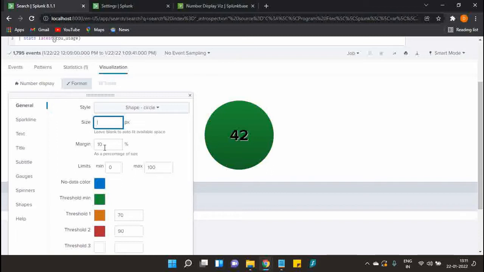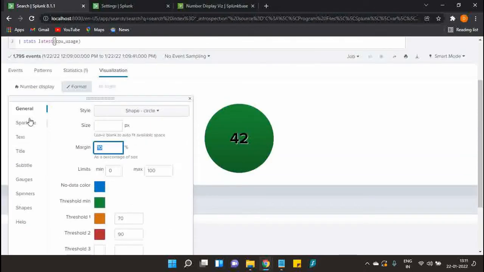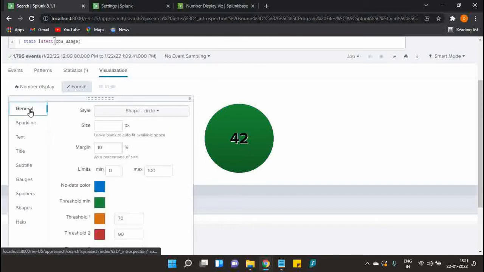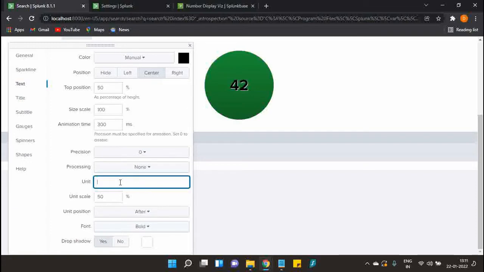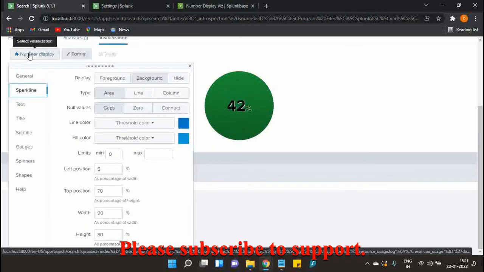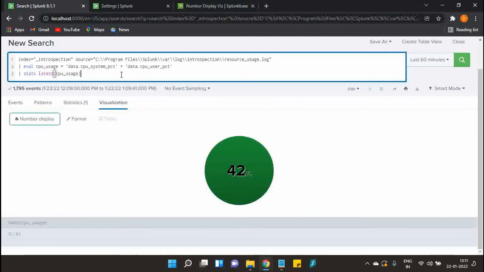And I can change the size as I want, the margin and the color text as we used to do in single value. So it will change color as required. And further, we have much more things to add, such as a title or text or anything. If you want to add a unit, for example, percentage, you can keep it like this. The font can also be changed. Likewise, you can change a number of things with this, but there's more to it than only this much. Let me show you.